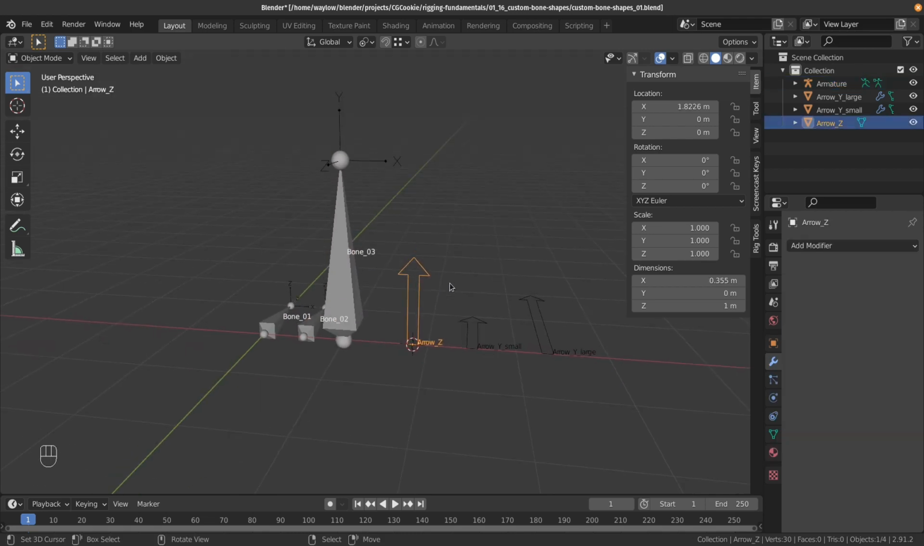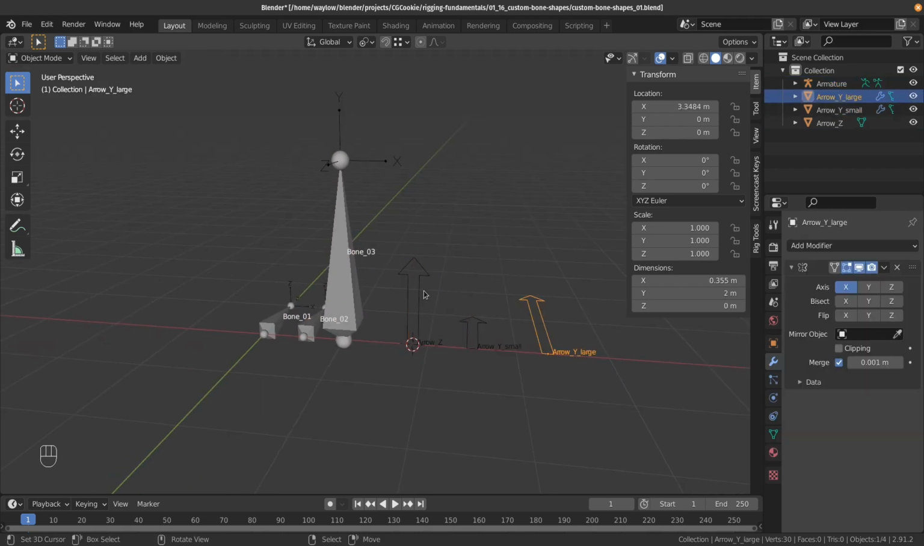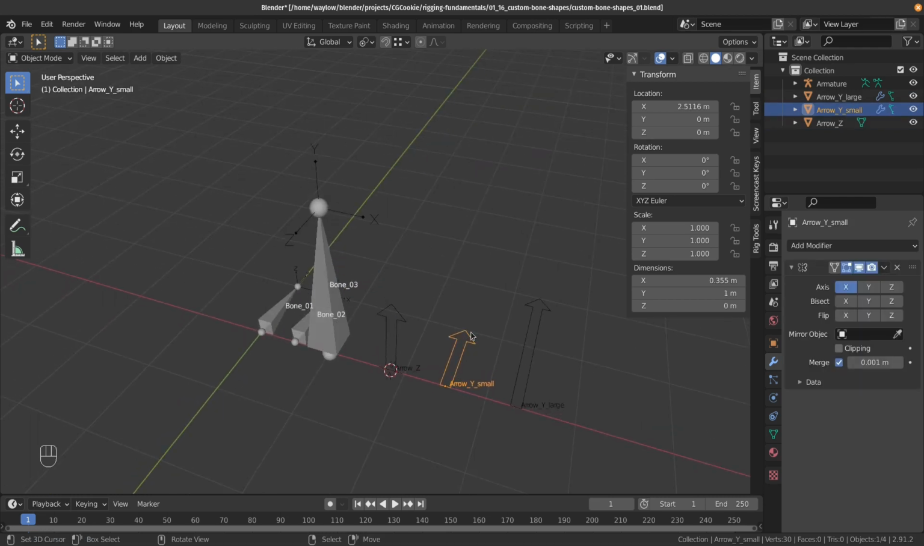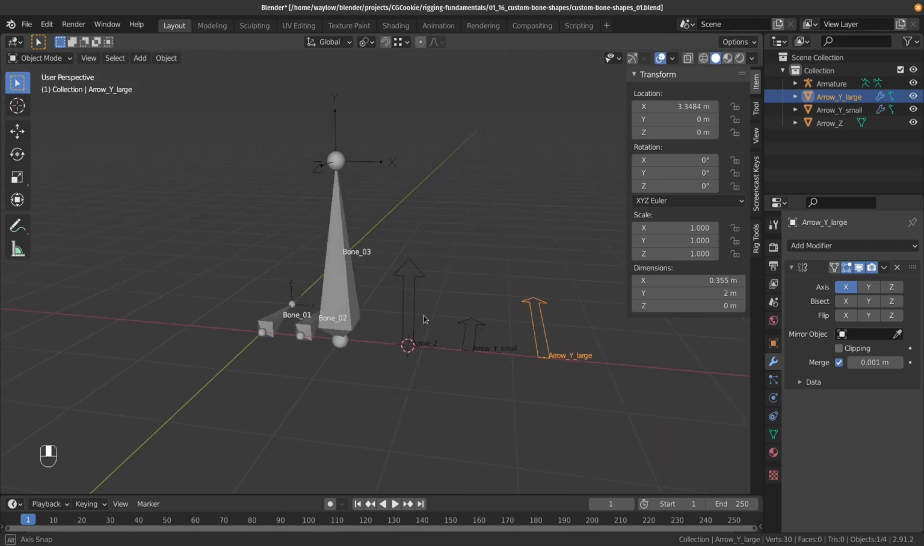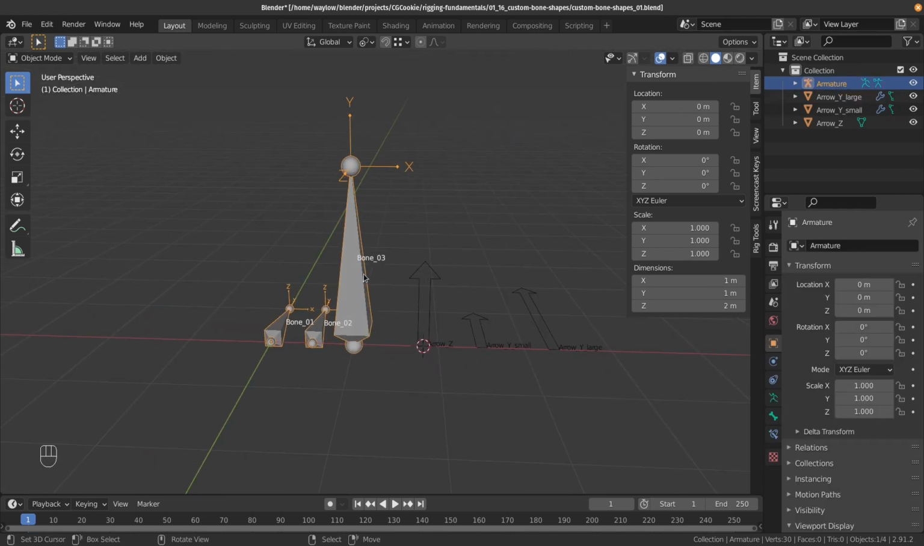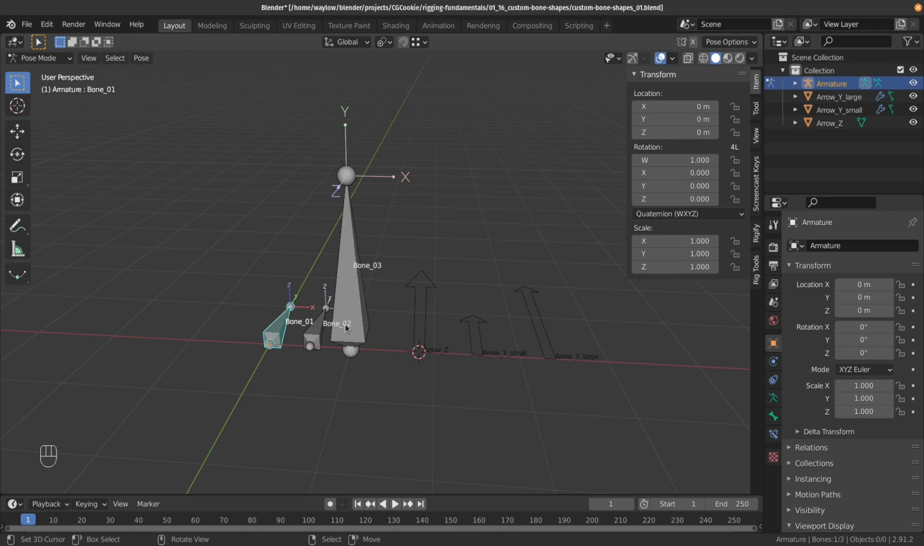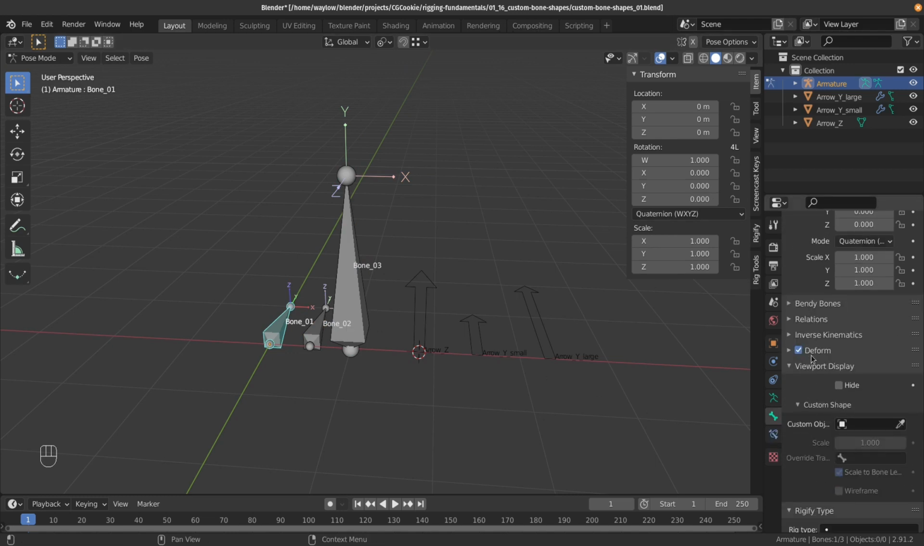And then I have a couple of arrows over here, which are just mesh objects. We have an arrow that is going 1 Blender unit in the Z axis. This one here goes 1 Blender unit in the Y axis. And this one goes 2 Blender units in the Y axis. How do we get these shapes to apply to our bones here? Well, that's really simple. We just jump into pose mode, select whatever bone that we want to add our shape to, jump over to our bone tab, and down here we have viewport display. And then under the custom shape, you can see our custom object here.